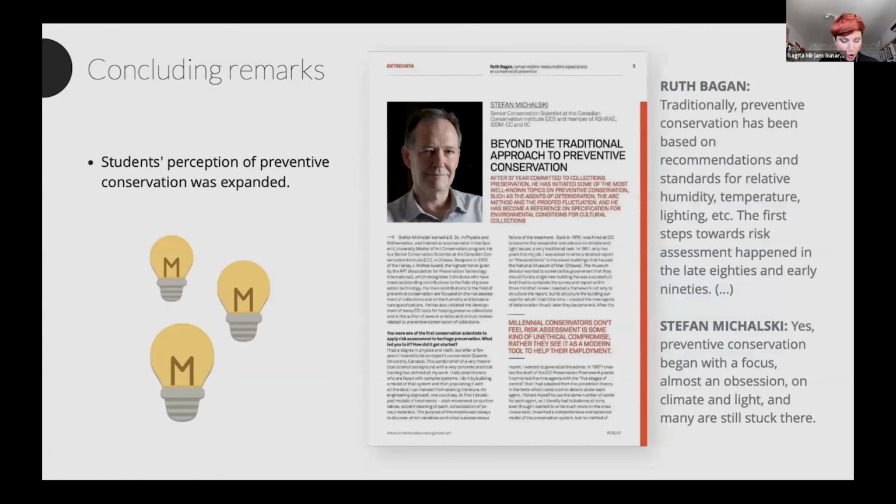The assignment as a whole made the students rethink and expand their perception of preventive conservation. And I'm sharing here with you an excerpt from a 2016 interview with Stefan Michalski of the Canadian Conservation Institute, in which the interviewer notes that traditionally conservators and all the recommendations regarding preventive conservation were focused on relative humidity and temperature, and Stefan Michalski confirms this. And probably this was also an image that my students had. But after this exercise, their view of preventive conservation dramatically changed.